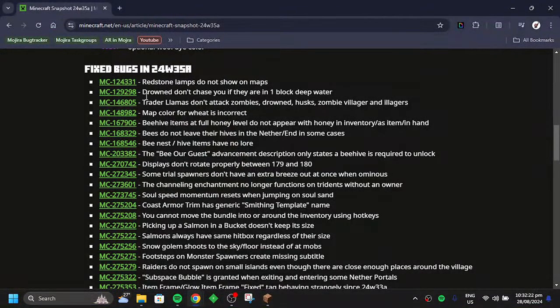We have drowned don't chase you if they are in 1 block deep water, which can now be chased in 1 block gaps of deep water. Very improved. But it has trader llamas don't attack zombies, drowned, husks, zombie villagers, and illagers. This is something it wants to attack.